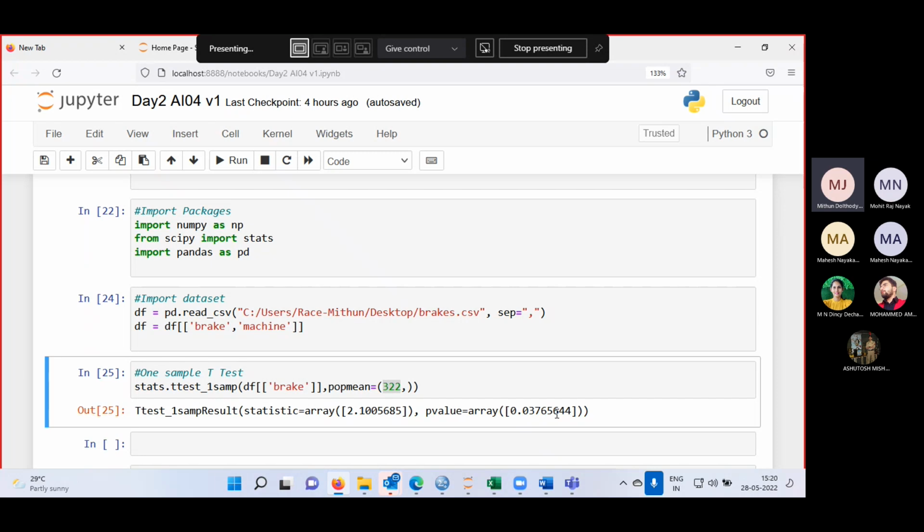Because it is less than 0.05, it means that there is sufficient evidence for me to conclude that the null hypothesis is false. So in this case, whatever mean we are getting, for all the 322, we are not expecting even that. We are expecting even lesser than that, which is very, very close to 322. That is also not good.